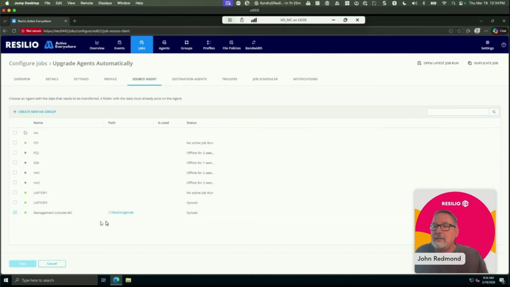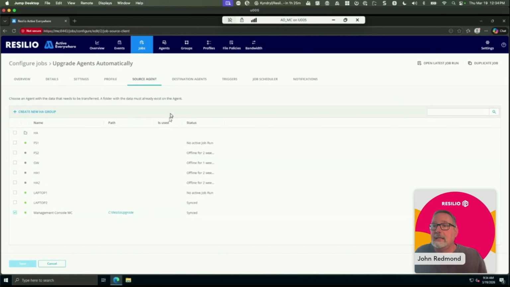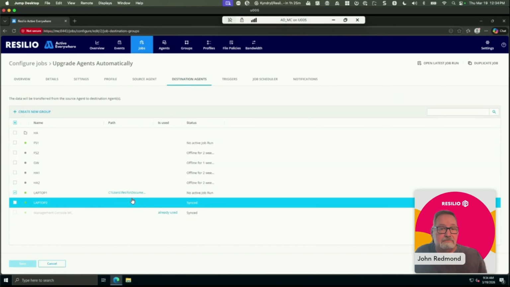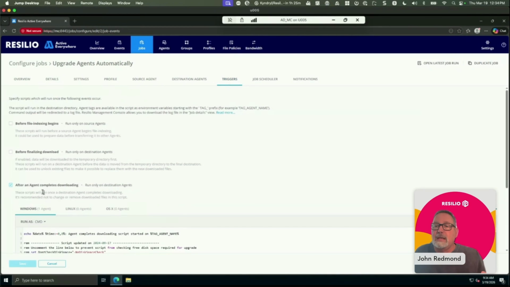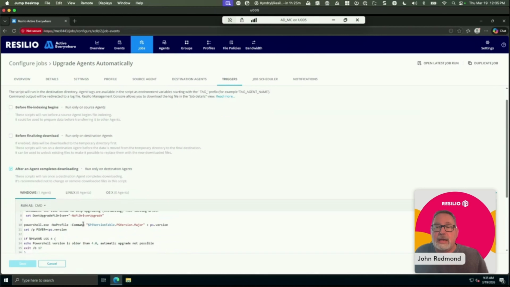I have my source agent, which is where the data resides. That's going to be pushed out to my agents. Here's my destination, which is my laptop one, where I'd like that data to be delivered. And here's the unique part. Here's the trigger. I set it for after the agent completes downloading the data to run this script so that it automatically will take that data.